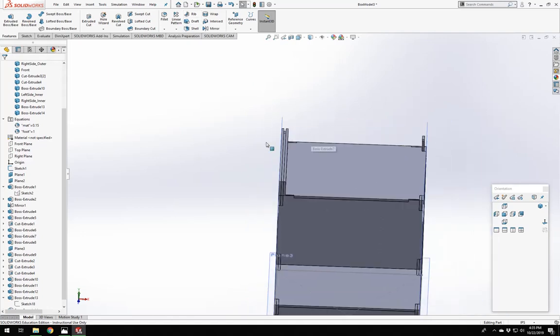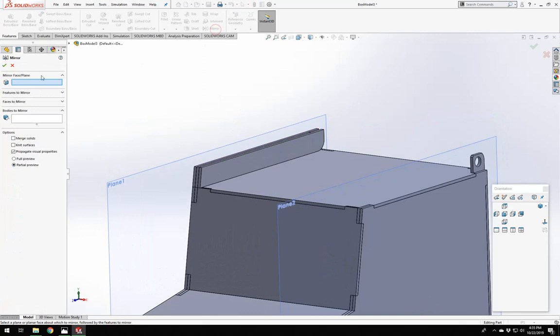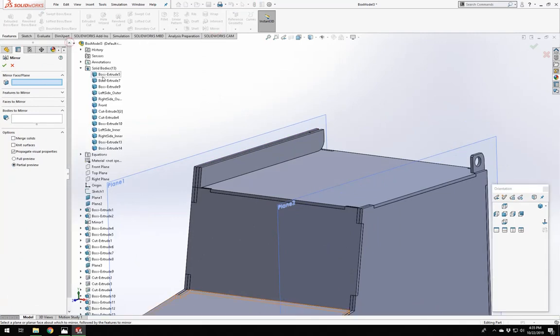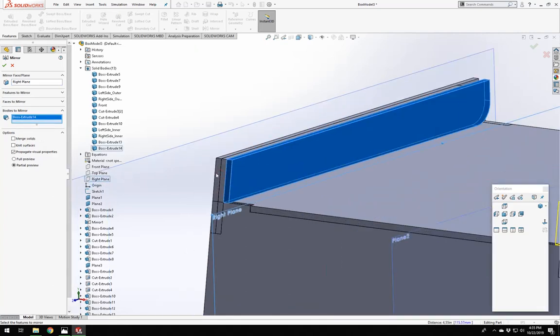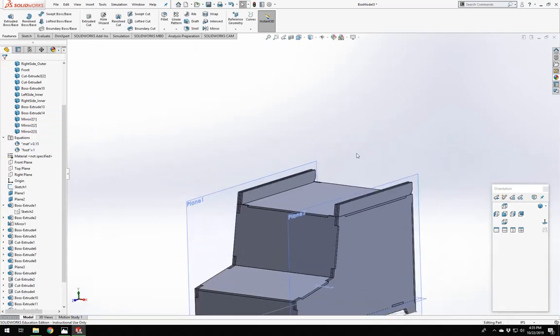We want another one identical to it on the other side. So we're just going to simply mirror. Our mirror face will be our right one. The bodies will be that one, and that one. Excellent. Perfect. Couldn't be better.